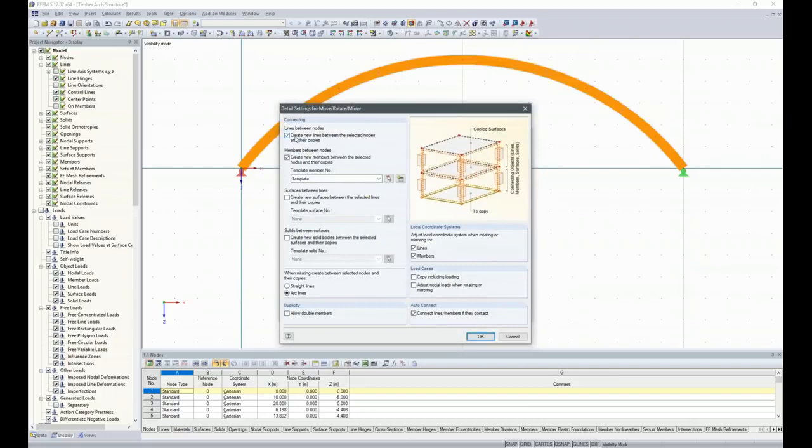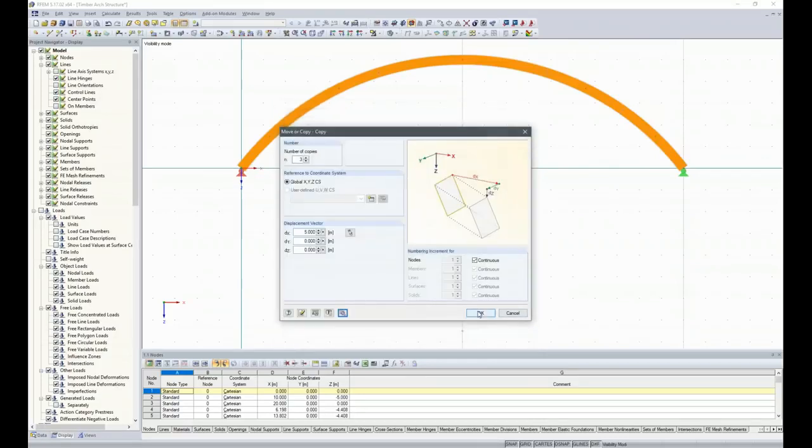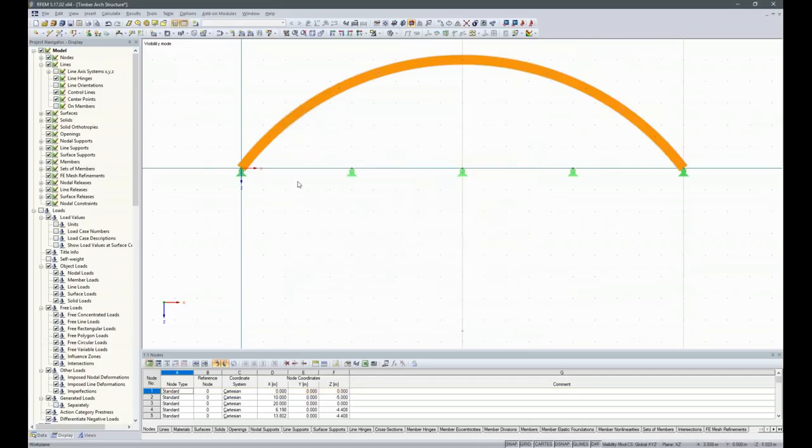And don't forget to turn off the connections between the nodes. I don't want them now. Okay, I got these bottom nodes for the gable columns.